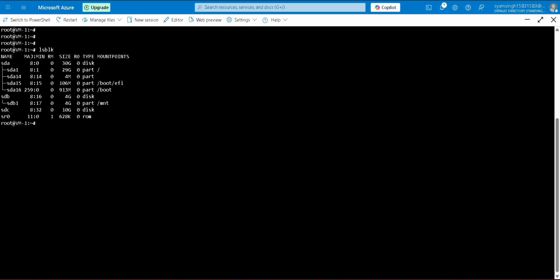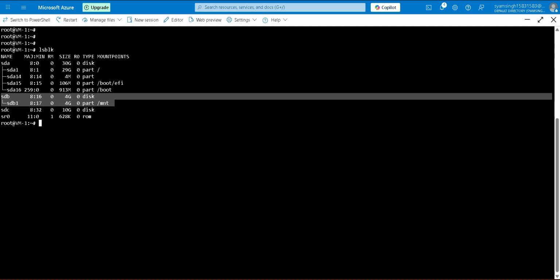Here you can see this is my OS disk, and this is the 4 GB disk, on which we have not created a partition. It is already attached to our virtual machine.